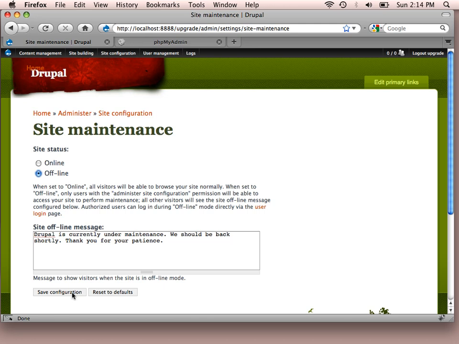But the reason that we make that optional is because, let's say you're running on GoDaddy. GoDaddy won't let you access the Apache server and do something like that. They pretty much won't do anything for you. So you really need to have control of your server to redirect to a maintenance offline HTML page. So just something to consider.